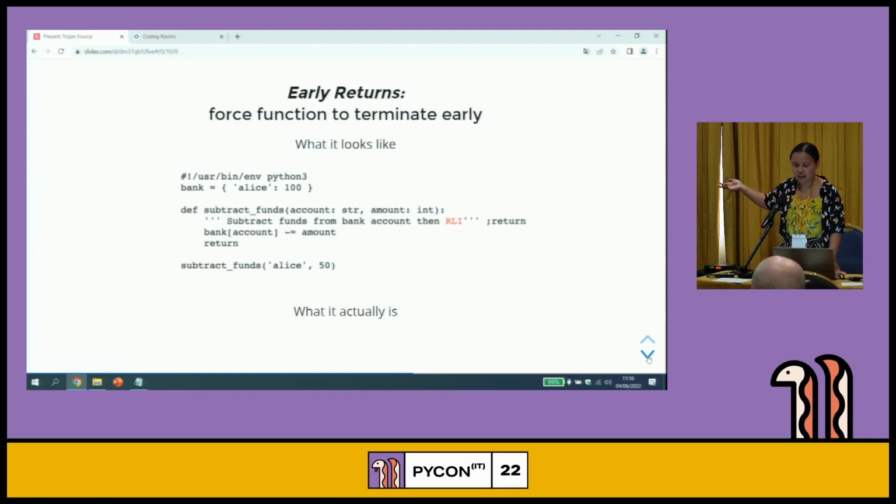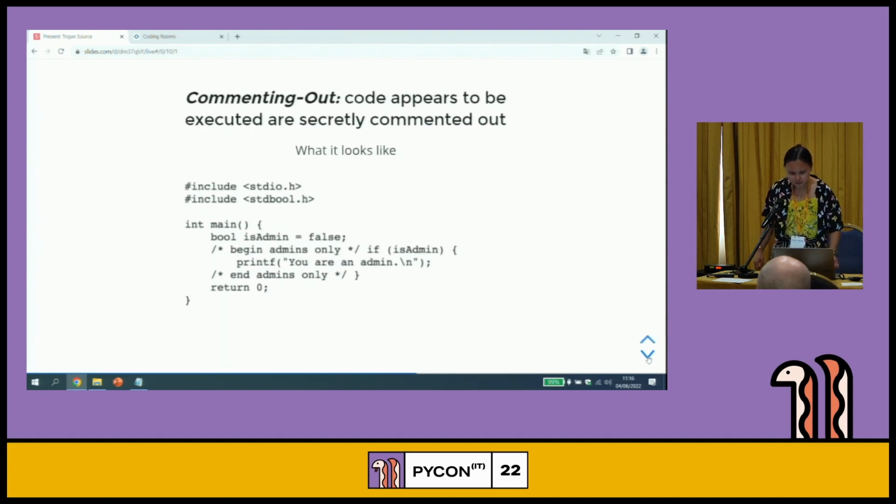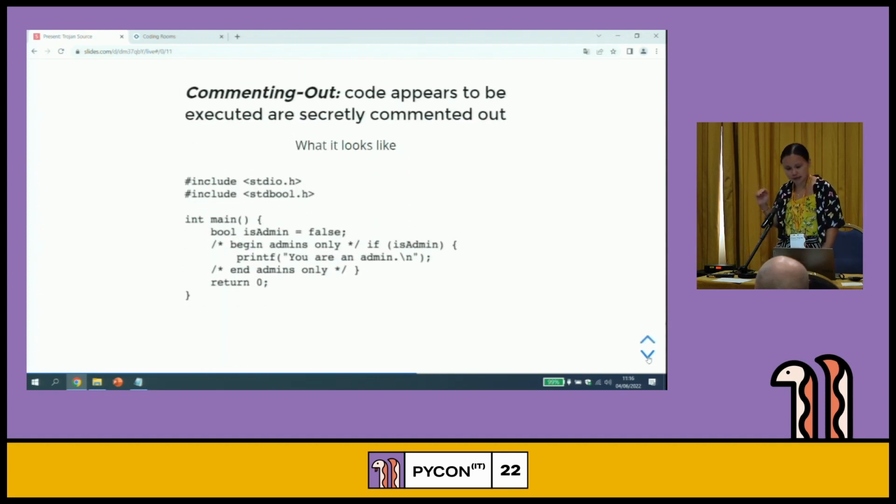In Python, that will actually function as an enter. So the next line will be the return. So the line below, which is deducting the amount, won't execute at all. This will work in the interpreter just fine. You won't see a syntax error or anything, but it is not behaving as you're expecting. So it won't subtract the funds. That's what it's going to do. So that was the first example, early return.